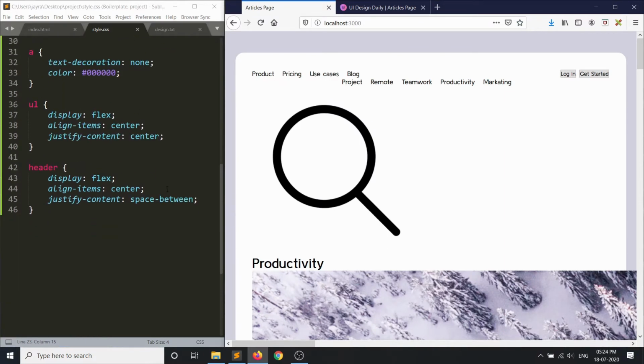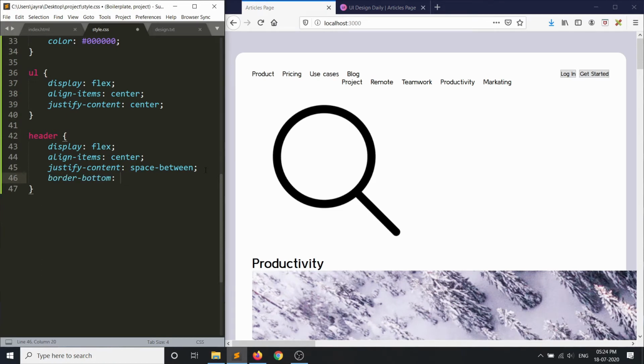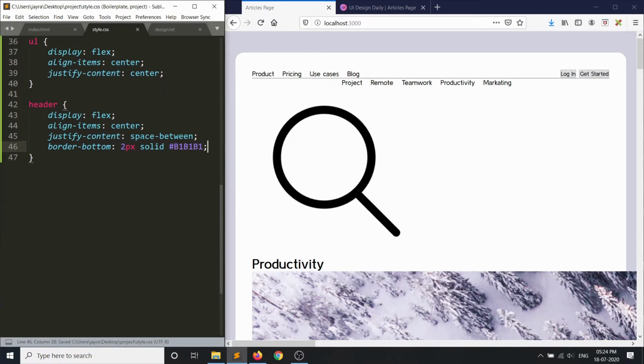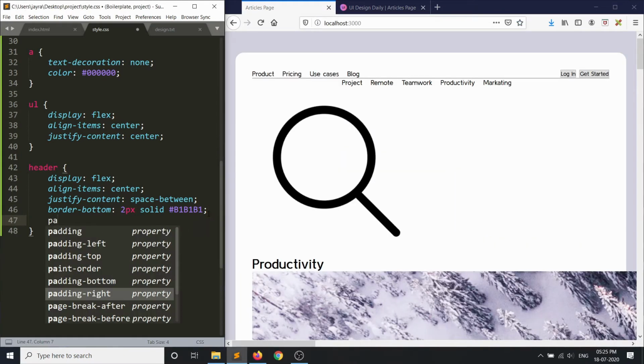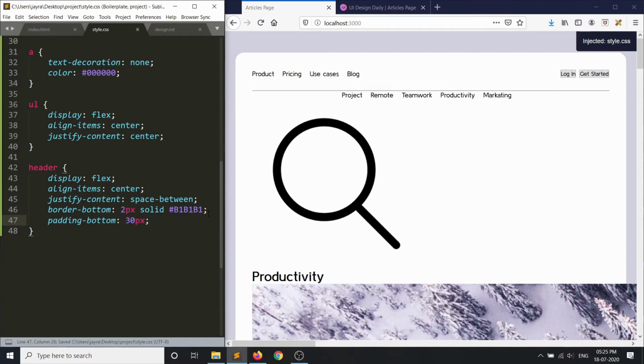Okay. Now for the header, you see there's this line also, so let's put that also. So for the header, we'll just say border bottom, let's make it 2 pixels, solid, and let's give it a color of hash B1. Okay, there we have it. And let's add some padding to the header, padding bottom, because there is some space right here. We'll just say padding bottom of, let's say, 30 pixels. How does that look?